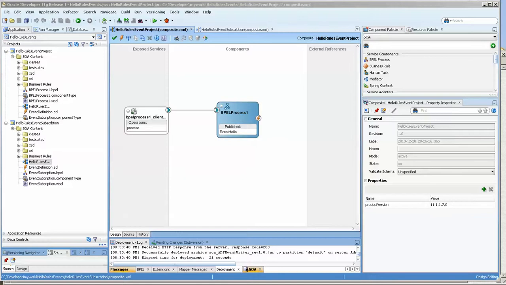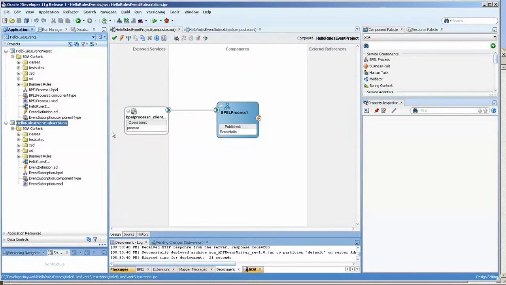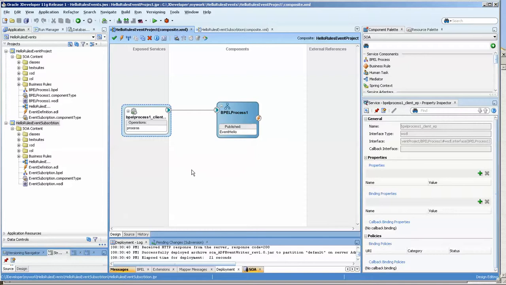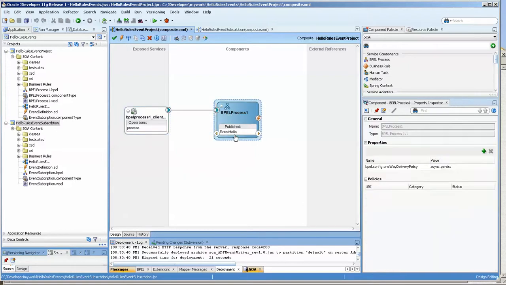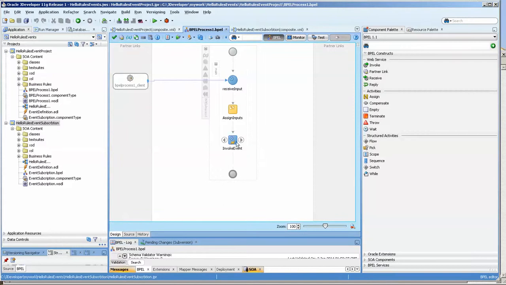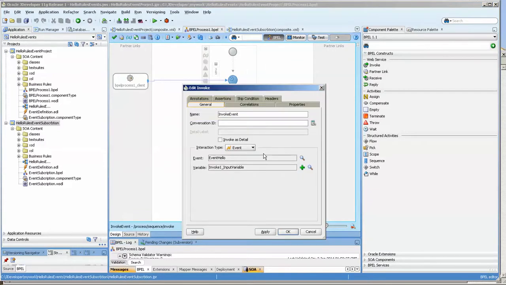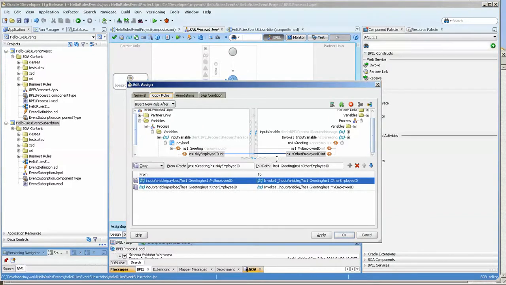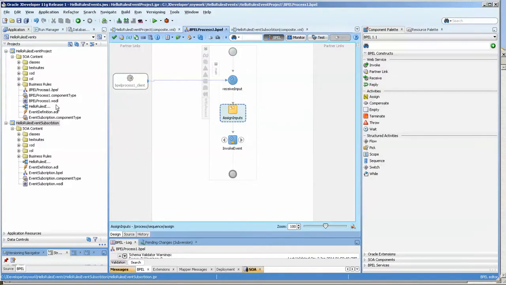So here you can see that I have JDeveloper with two projects. This is the event project and this is the subscription. Here you can see that we have an exposed service that calls a BPEL process that publishes an event. And if we look, here is the event that is published. Basically it sends out the information that was sent in to the application. This calls a Hello Rules application that I built, which is available as another video in this series.